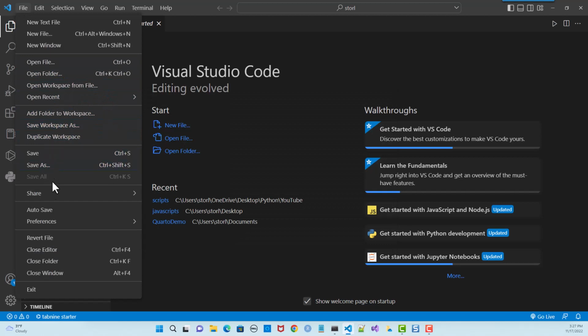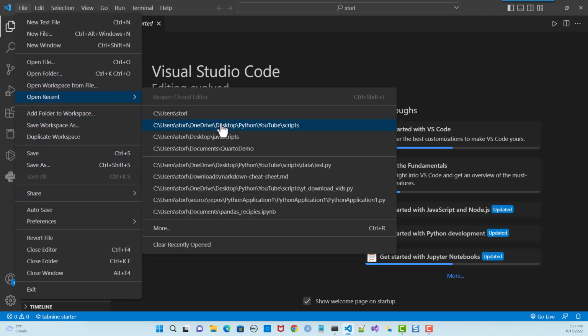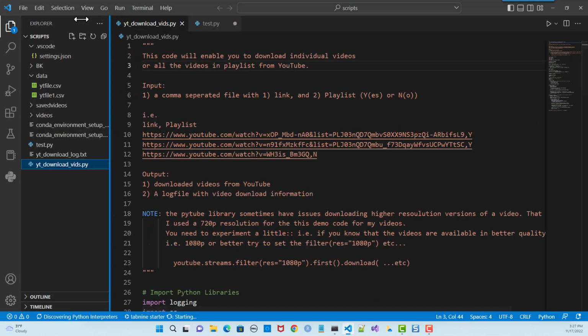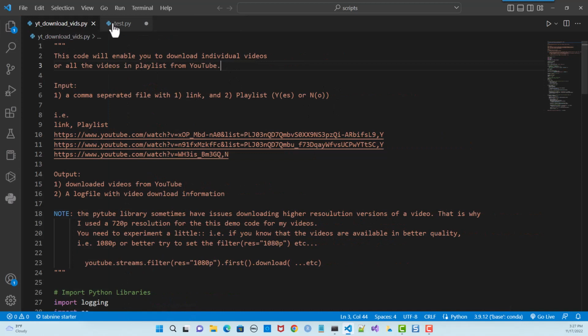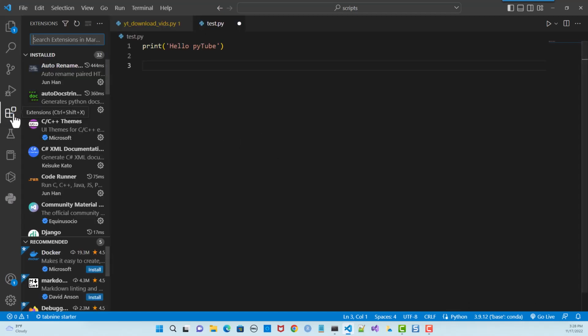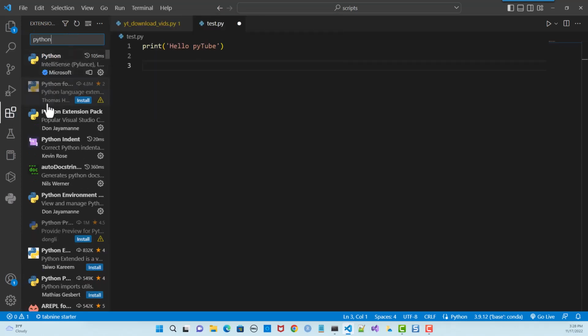So I'm going to find open recent, and I want to go here. This is where I keep my scripts in this particular folder. As you can see, I have two pages here. When I look down on the bottom here, the Python has already been selected. Initially, you might have to do some installs. For example, you can go to extensions, which is this icon, search for Python, and you can install all these.